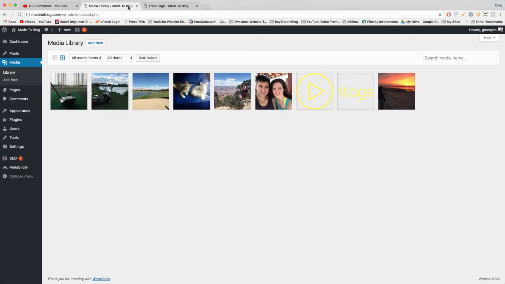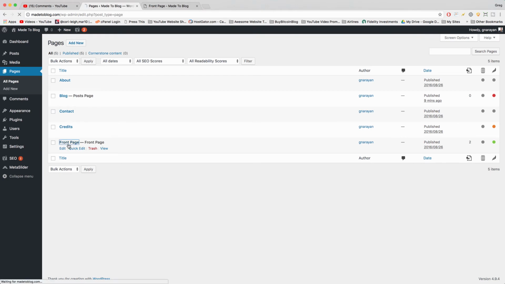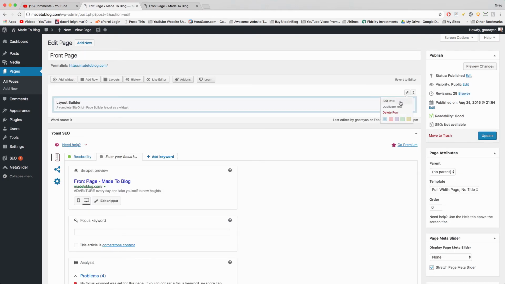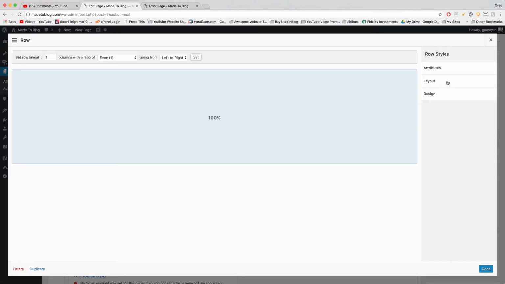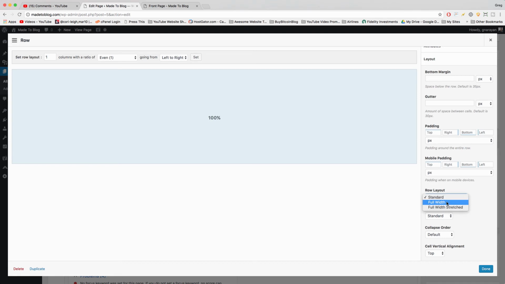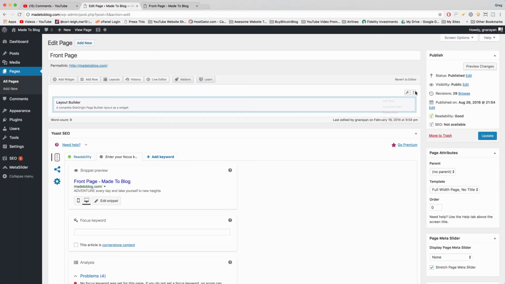We're actually gonna do the full width image now. So let's go back to pages. Front page. All right, go back to our gear, edit row, and we just need to click on layout and choose the row layout of full width. All right, it's pretty simple kind of thing. Once you know how to do it, it's really easy, and click update.